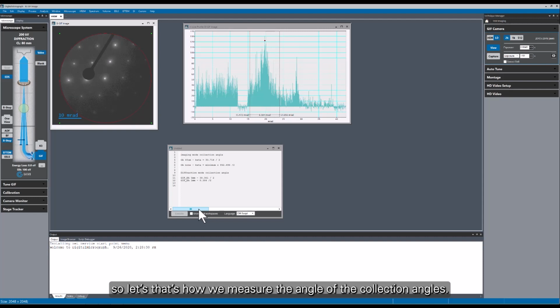Okay, so that's how we measure the collection angle. So now let's acquire some electron energy loss spectra and see what the actual effect is on our EELS data.